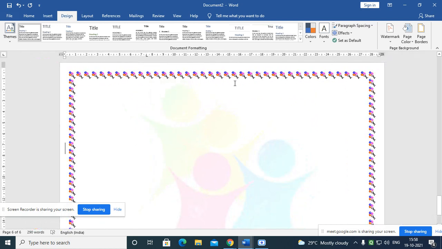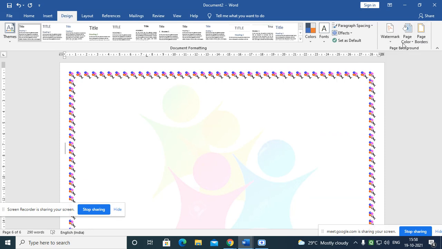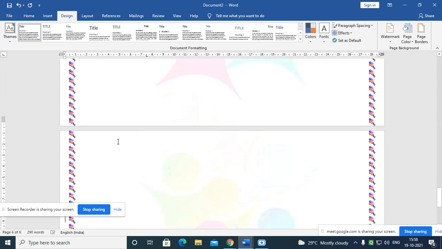How to remove a border? I want to remove this top border. Go to Design, then select Page Border. As it is a page border, go to page border here. Now you can see this border is always here. You want to remove this top one, just click here. That will remove the top one. And if you want to remove the bottom one, click here. Just click OK. Now you have a page like this.